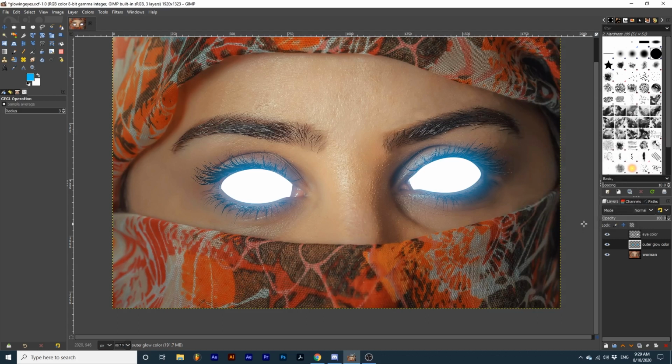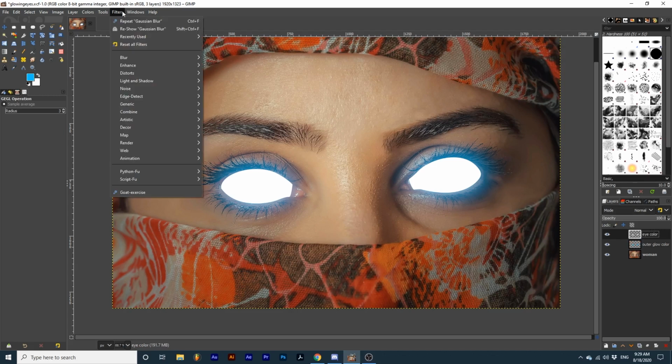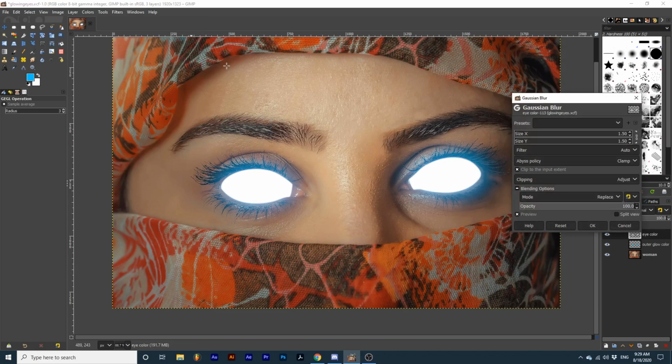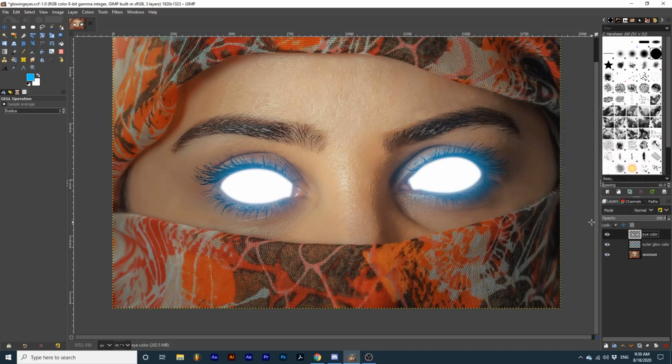Next, we will do the same to our eye color layer. Make sure it is active by clicking on it, and again navigating up to Filters, Blur, Gaussian Blur. This time you want to make the blur even smaller than the outer glow color. We want it to enhance the appearance that the eye is glowing. And once you're happy with the effect, click OK. And that's it. You've created this awesome eye glow effect in GIMP.